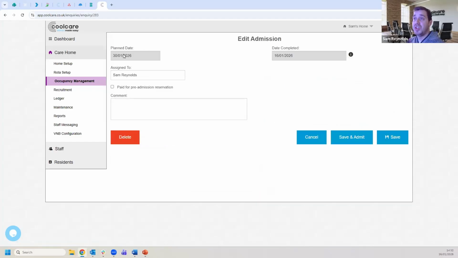You can change the plan date. Obviously, I can't on this one because it's now completed, but you can rearrange the plan date of the admission, change who it's assigned to, add any comments, and save it without admitting. So that's why that save button is still there alongside the save and admit button. That's essentially why that's been done.